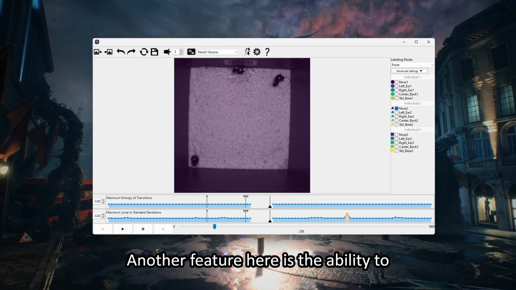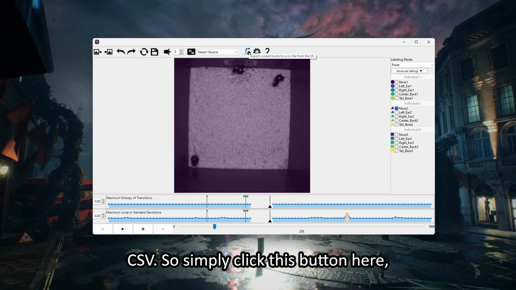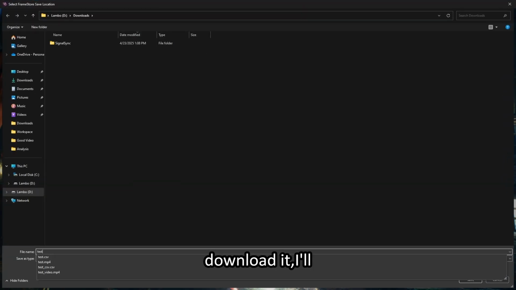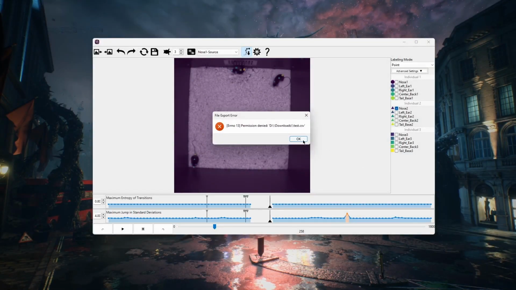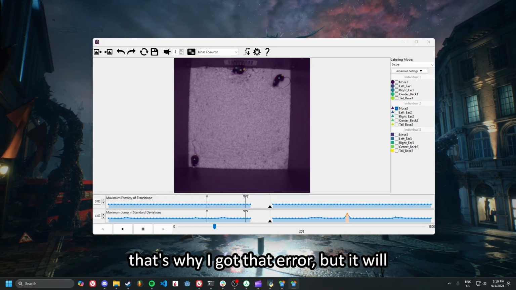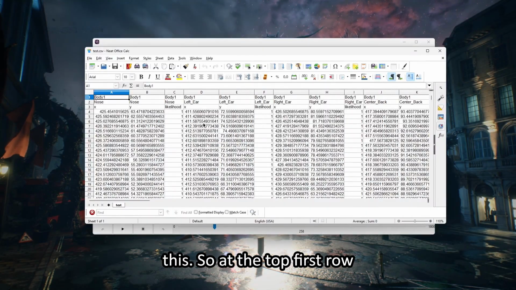Another feature here is the ability to save the pose estimation data as a CSV. So simply click this button here, download it. I will name my file test, click save, and I think I already have this open, so that's why I got that error, but it will save into a file that will look like this.